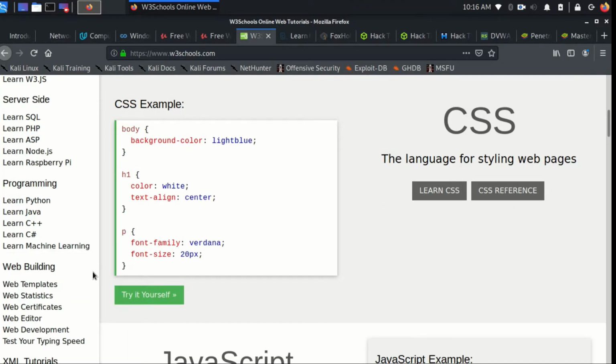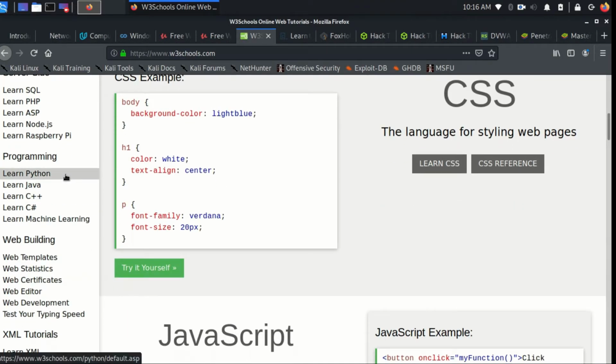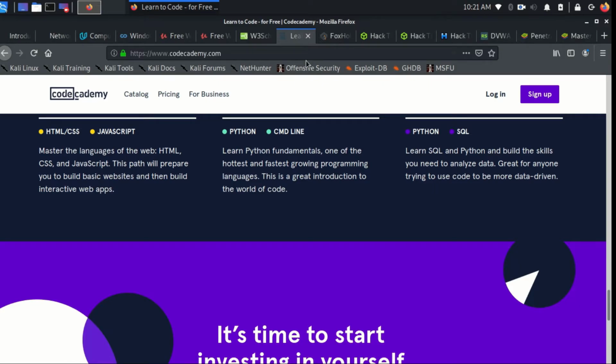For programming, I am recommending Python. Using Python, you can create your own tools and testing scripts. If you want to step into reverse engineering, malware analysis and exploit development, you can start with C++, C#, C and assembly. To learn programming for free, Codecademy is also a good place.